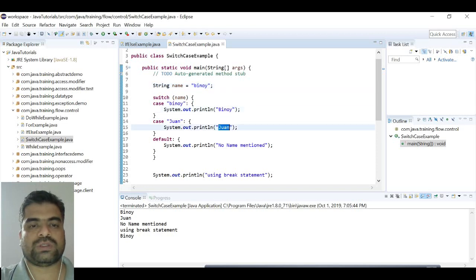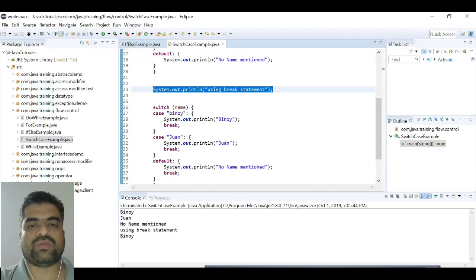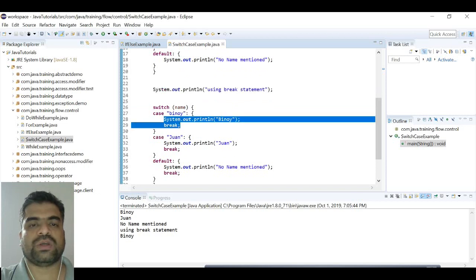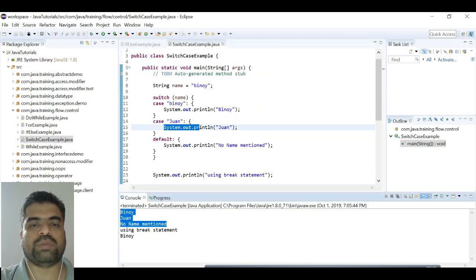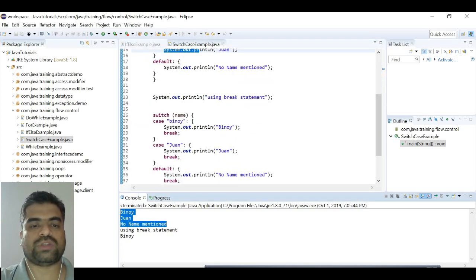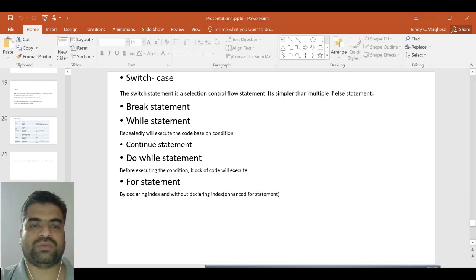Here it will print all three: Binoy, Juan, no name. Then with the break statement, only Binoy is printed. But without it, what happened? It printed Binoy, Juan, no name, all three. But when I use the break statement, only Binoy is printed. This is what the break statement is used for.